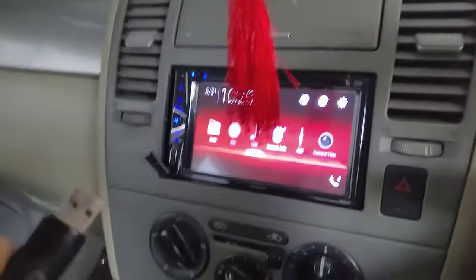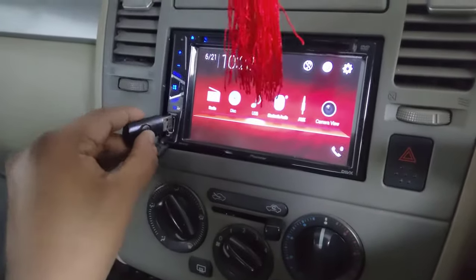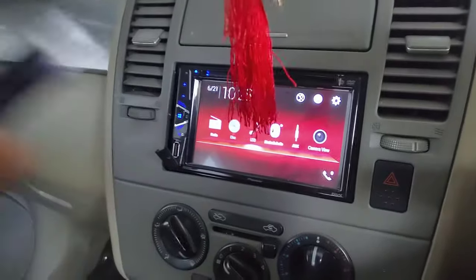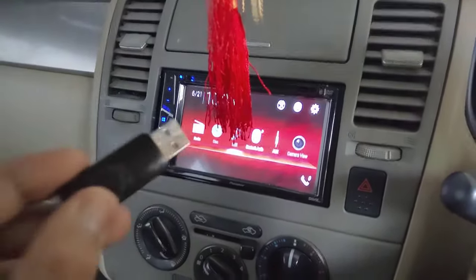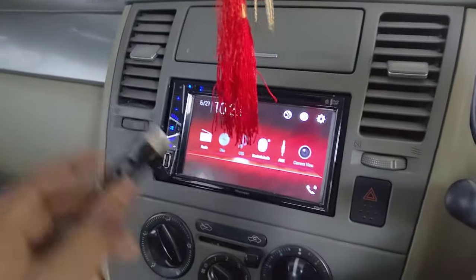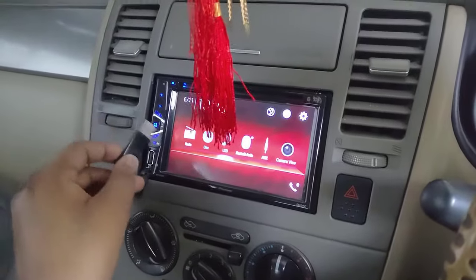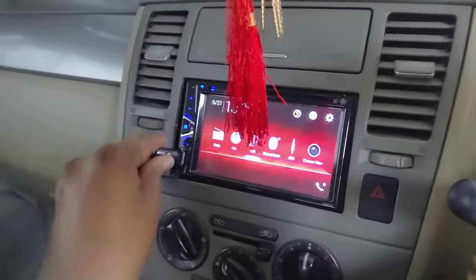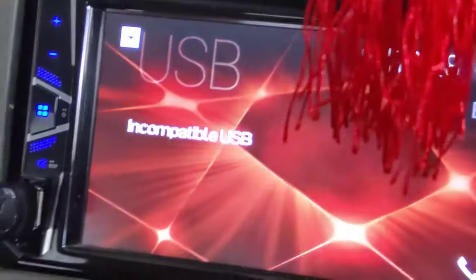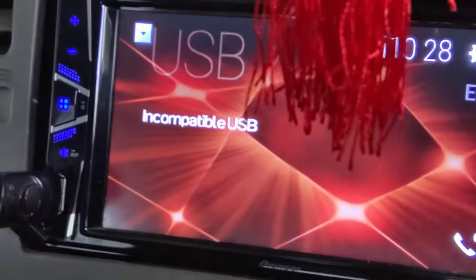Okay, so here we go. I'm gonna plug the USB in. This USB has music. It has a folder called music, and inside the folder I have included all my music. So I'm gonna plug it in and let's see. As you can see for yourself, it says incompatible USB.